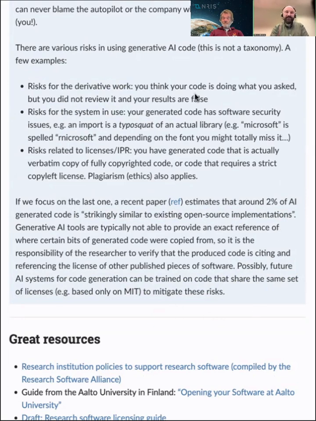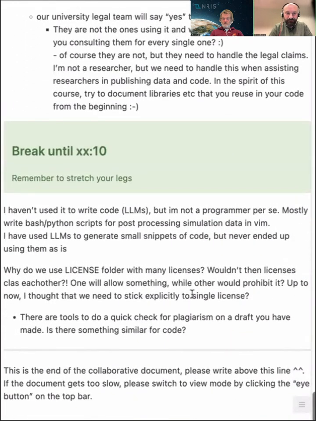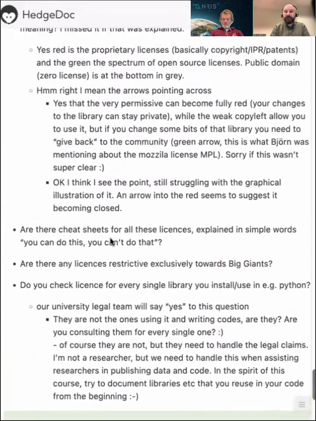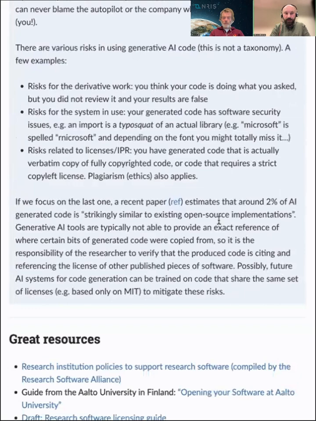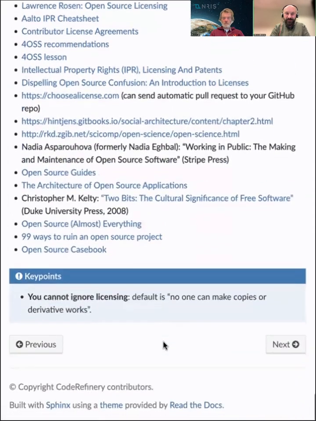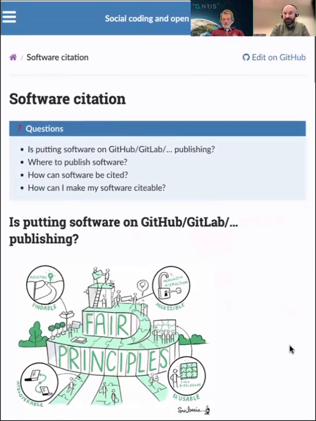But yes, so maybe a quick look at the notes if there's any interesting comment. Okay, well, nothing maybe too relevant. We can maybe continue already with the next page. Oh yeah, the bottom of the page, there's many good resources on how to choose a license and so on. So you can happily browse all of them. And I switch to the next page, which is now software citations.